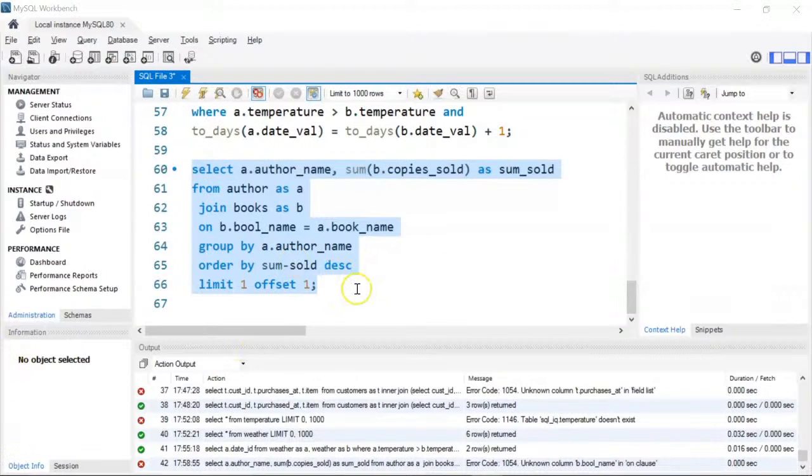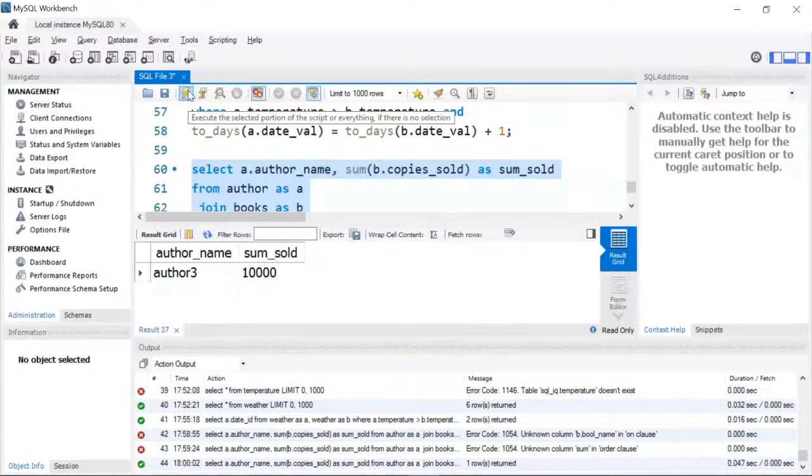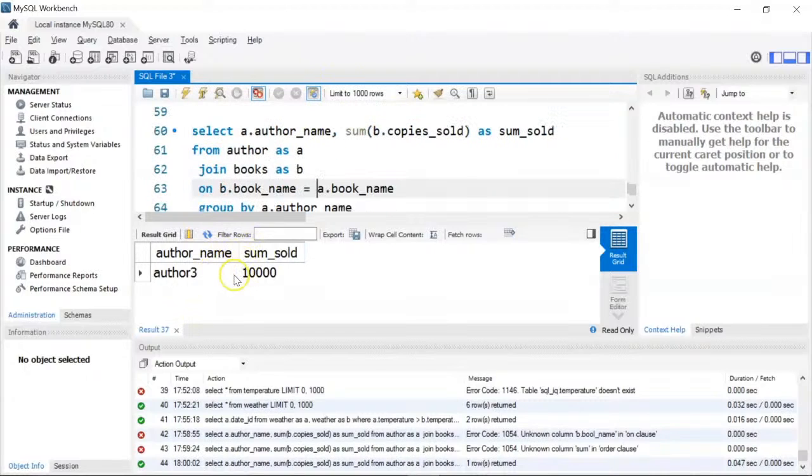that my SQL query has thrown an error. The reason is we have used a column called bull_name, so it should be book_name. There was an error here. Let me run it again. Okay, there was another small error. This should be sum_sold. Let's run it. There you go. So my SQL query has returned author 3 because author 3 sold the second highest number of books.